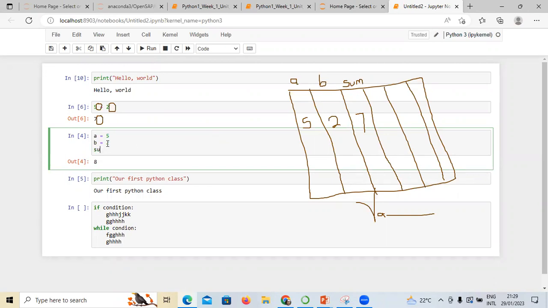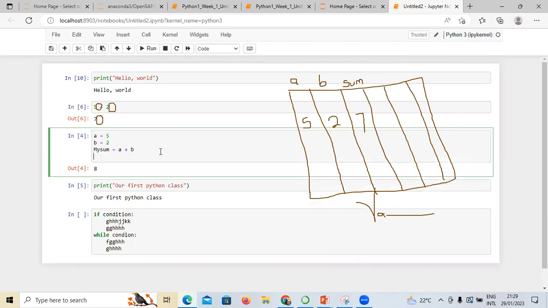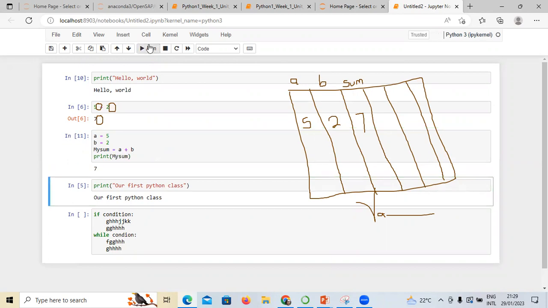Sum just came in green. So let me say my sum equal, that means it is a keyword, so that's why it has come in green. So my sum equals A plus B. So then I can now print my sum. So if I run this, I'll get 7.